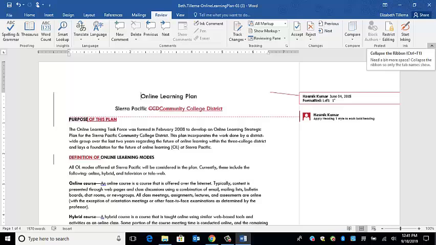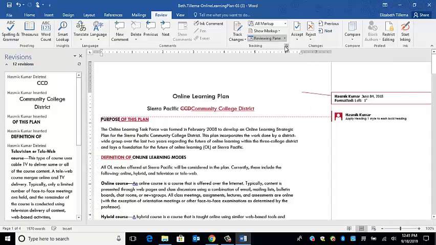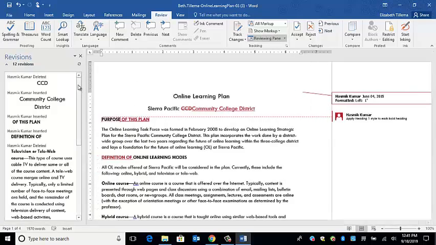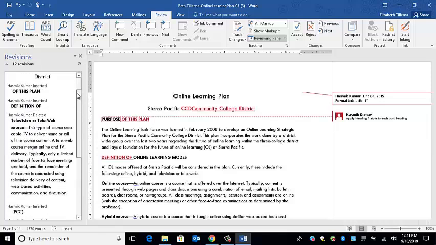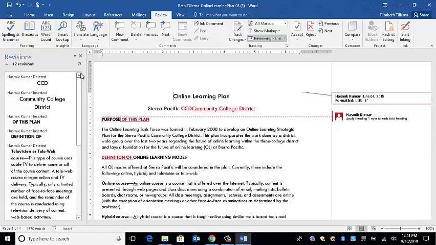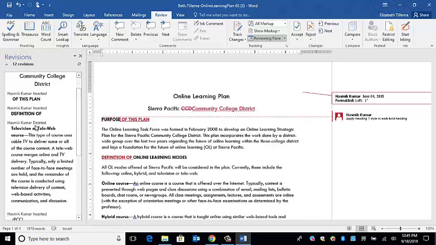Step B says click the reviewing pane drop-down arrow and select Reviewing Pane Vertical. So here is my reviewing pane drop-down arrow, and I'm going to click Reviewing Pane Vertical. I see this little bar pop up on the side, and these are all of the changes Hasmik has made. Step C says in the reviewing pane, find where Hasmik Kumar deleted television or teleweb courses. So I can see it's right here. It says Hasmik Kumar deleted television or teleweb course.